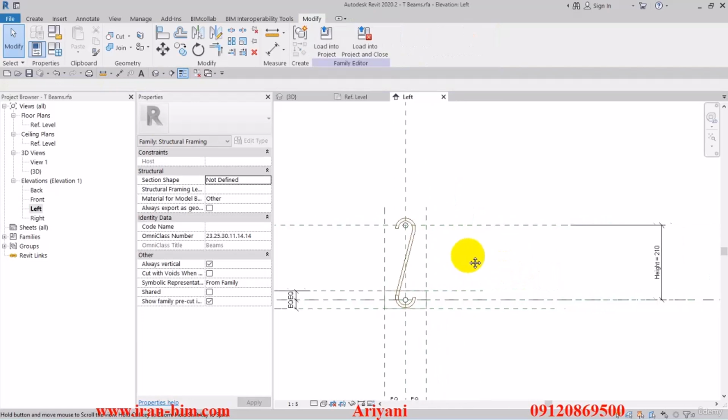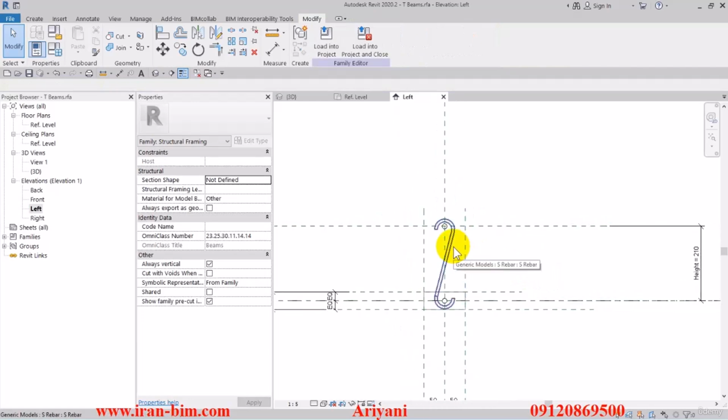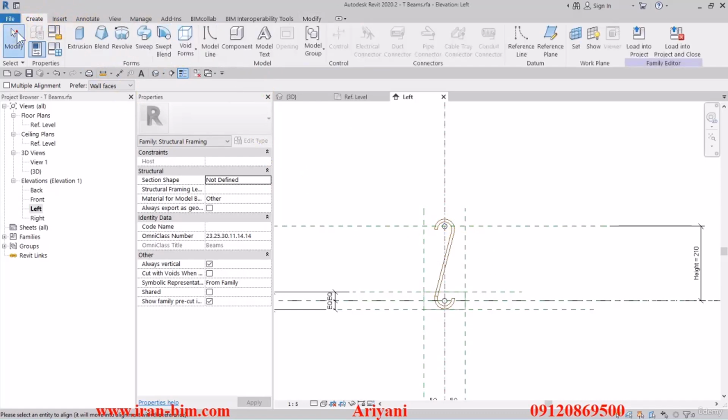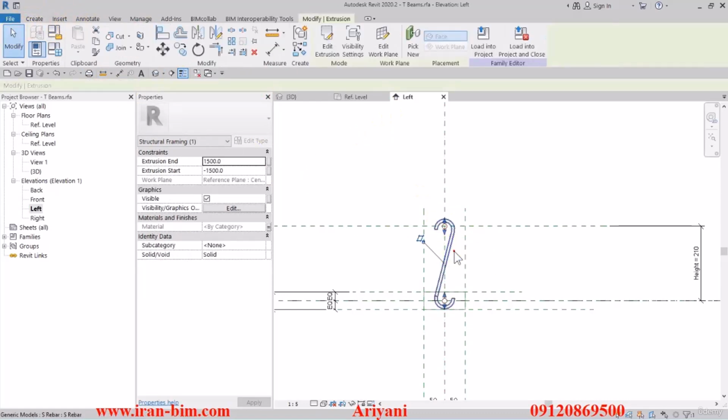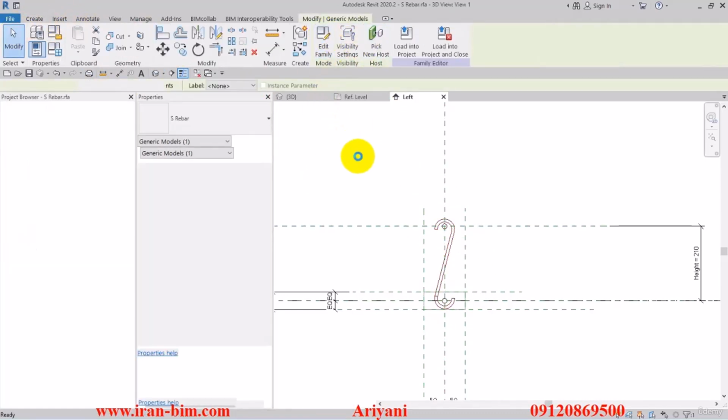Now let's see what else we have here. I'll just go here and click on this part. Let me just see if it shows it here. Alright. Let's just go back to the family. Then here, open up the front view again. Let's see what we have here.